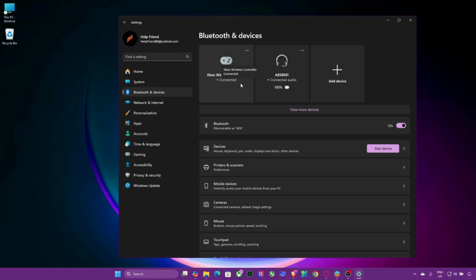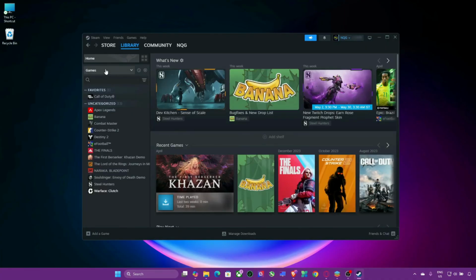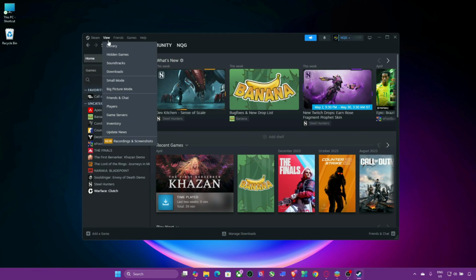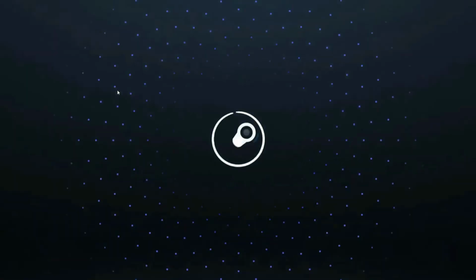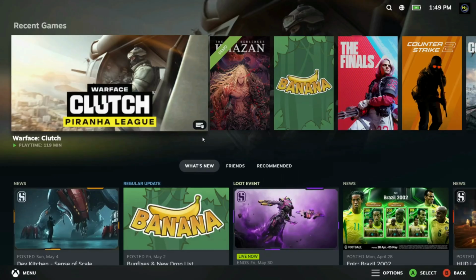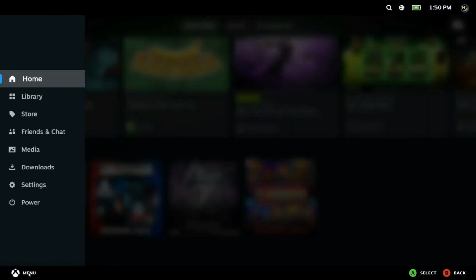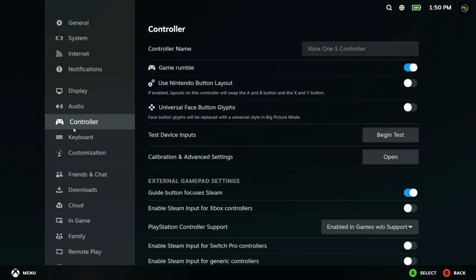2. Configure controller settings in Steam. If you're playing the game on Steam, make sure your controller settings are correctly applied. Open Steam. Go to the View option and select Big Picture Mode. Navigate to Settings, Controller Settings. Here, enable the appropriate configuration for your controller. For Xbox controllers, turn on Xbox Configuration Support.